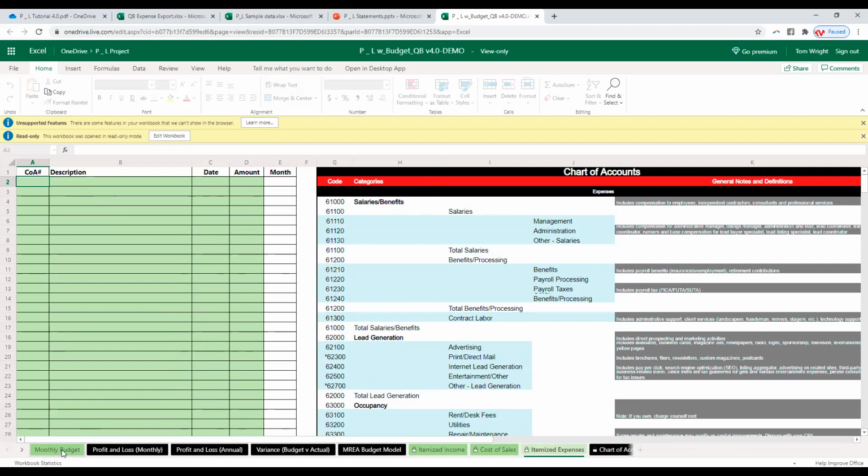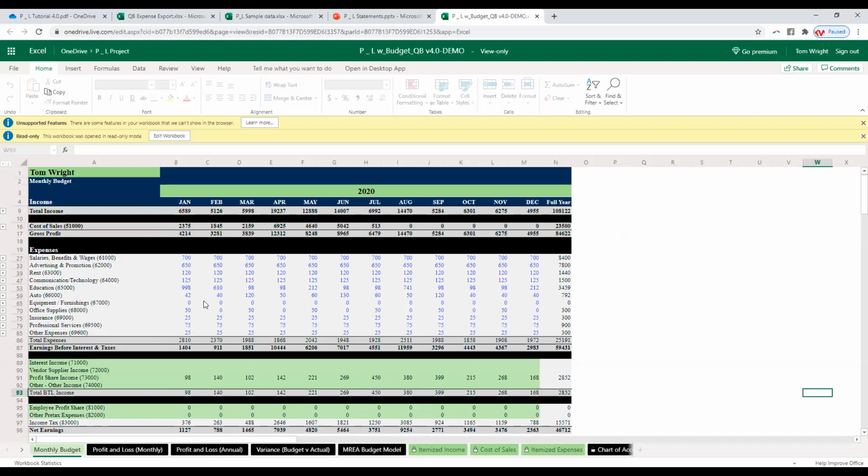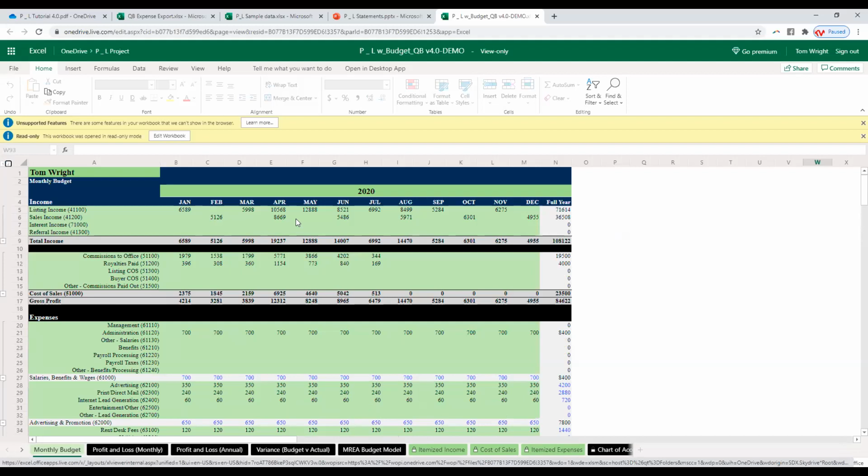All right, so as far as getting started, it all begins with setting up your monthly budget. And so again, I've tried to make it as easy to use as possible. So wherever you see the areas shaded in green, those are the areas where you can enter data. If it's not shaded in green, it likely has a formula built into it that's going to add up all of your entries that you make here.